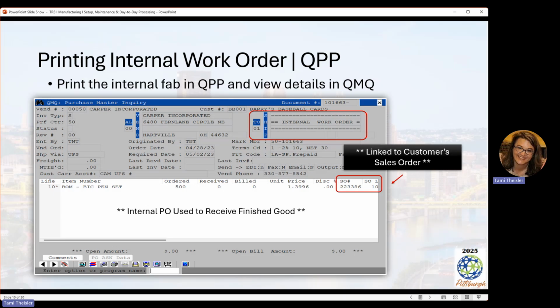Once you've created the bill of material and updated your quote, it prints the internal work order through the QPP program. It can either be an auto print like normal, or you can individually print them like you normally do. For this internal fab, you can view the details in QMQ. This is an internal work order linked to the customer's sales order that we entered it on, and you can scroll to see those.